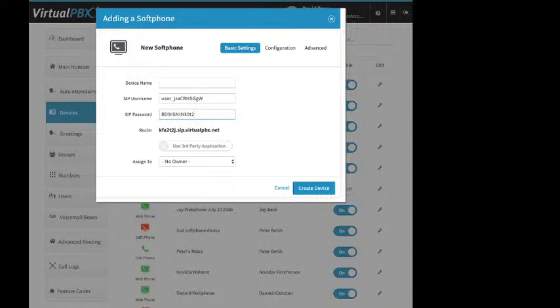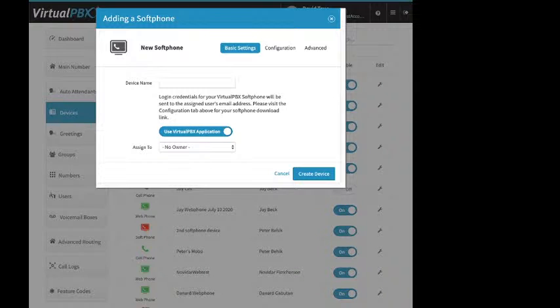Now, if you want to make use of the VirtualPBX soft phone app, then what you want to do is where it says Use Third-Party Application, you click on that. See, it flips it, says Use VirtualPBX Application. You still give it a device name. You probably still want to assign it, and you do want to assign it to a user. You will click on Create Device, and then Save Changes.